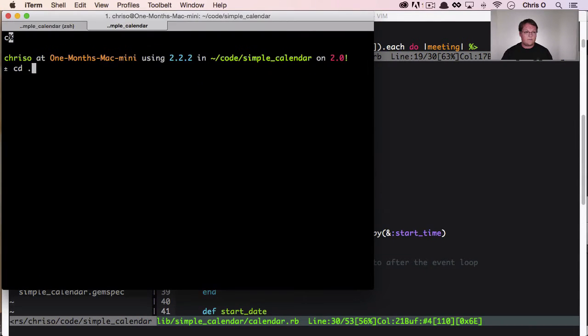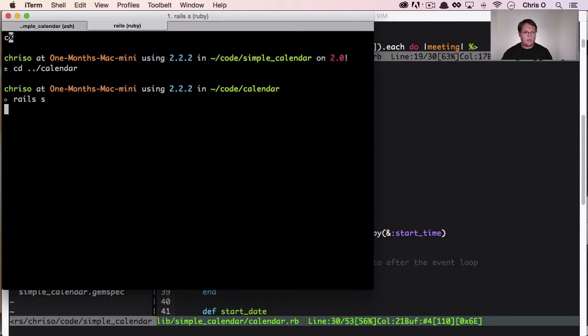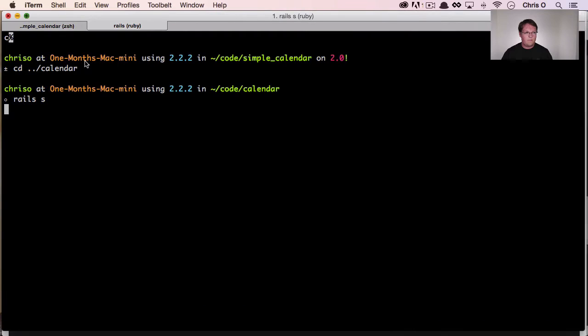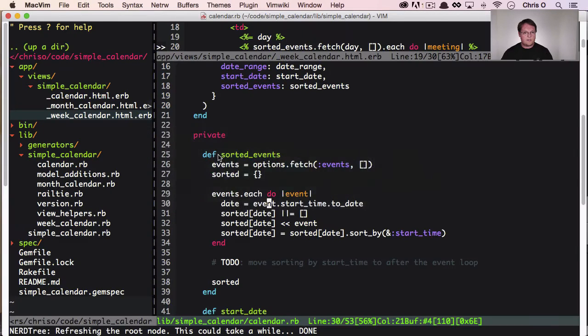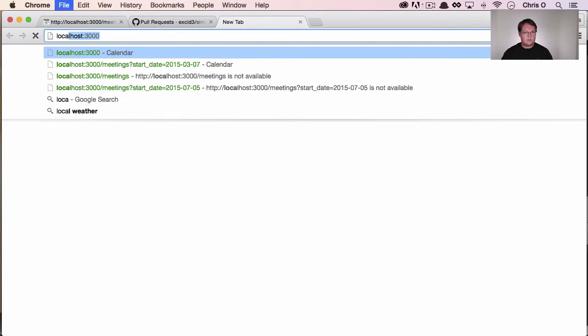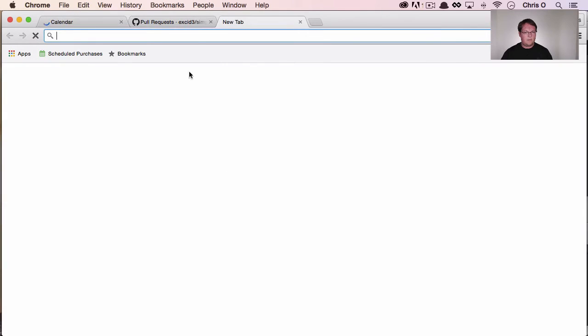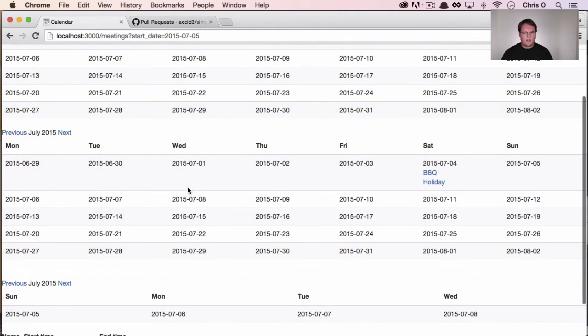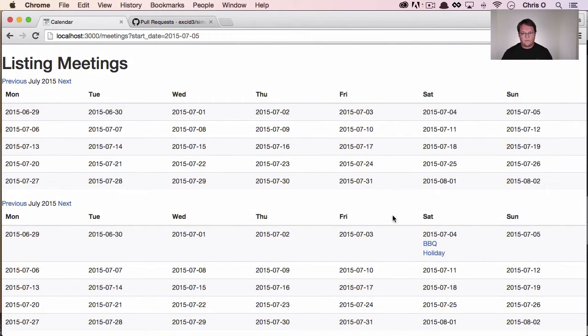And so go into our calendar, test app, run Rails server. And once that's ready, let's go into localhost meetings. And it looks like it still is. So this is really awesome. We've got everything working perfectly as before, but now it's a little bit more efficient.